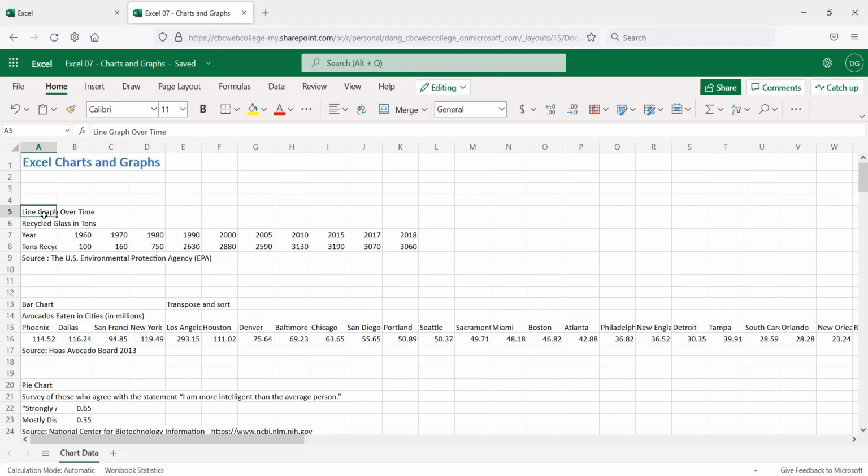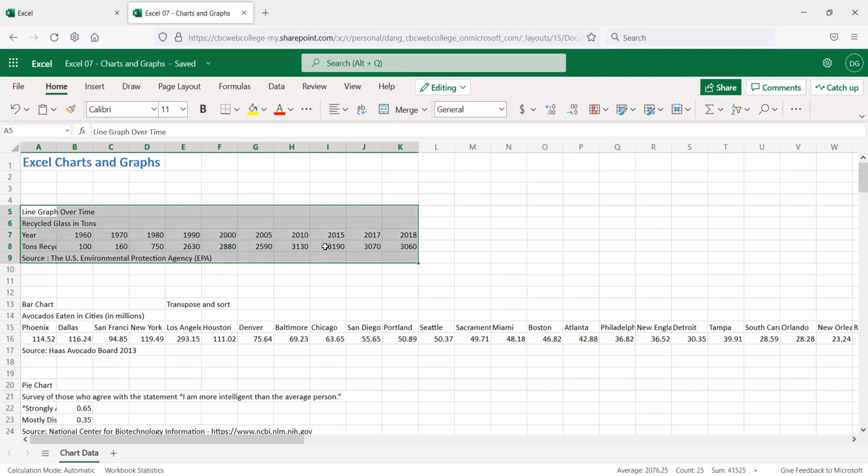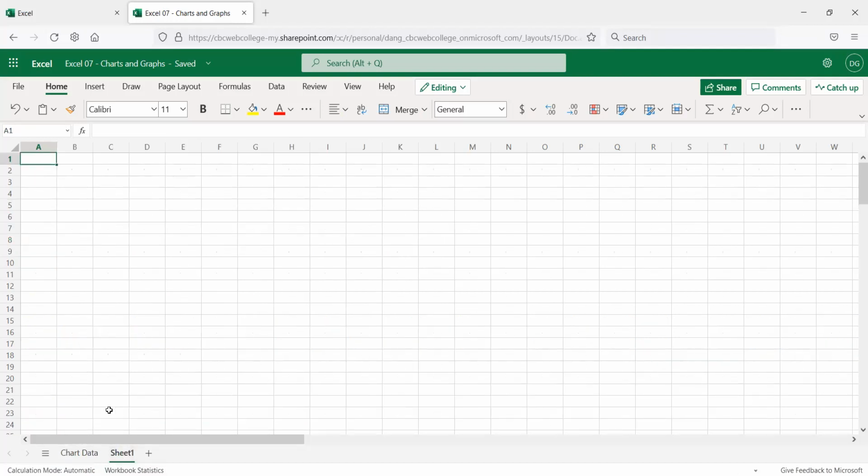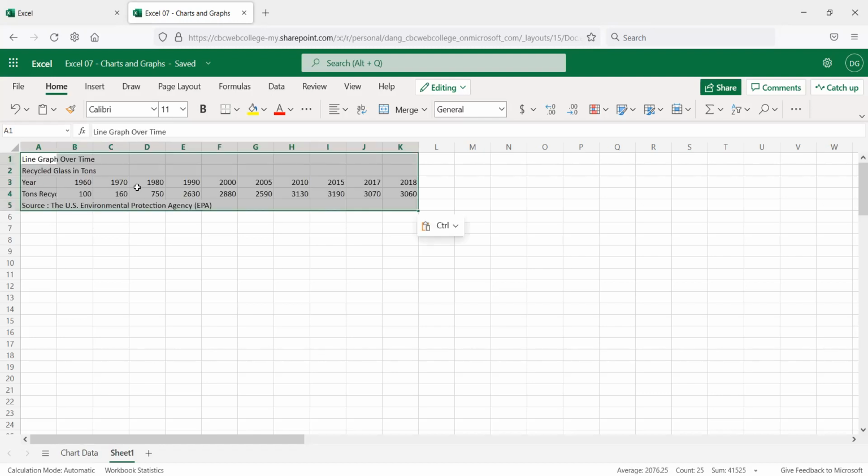We're going to start off with a line graph over time. So I'm going to select this data here, and this is seated here at A5 down to K9. I'm going to copy it, create a new tab, so a new sheet. And A1, I'm just going to paste it in here.